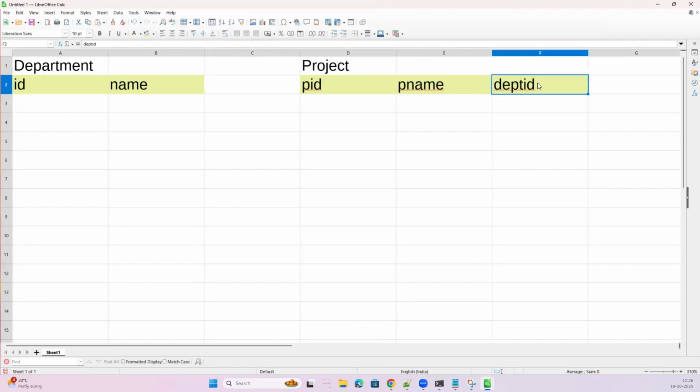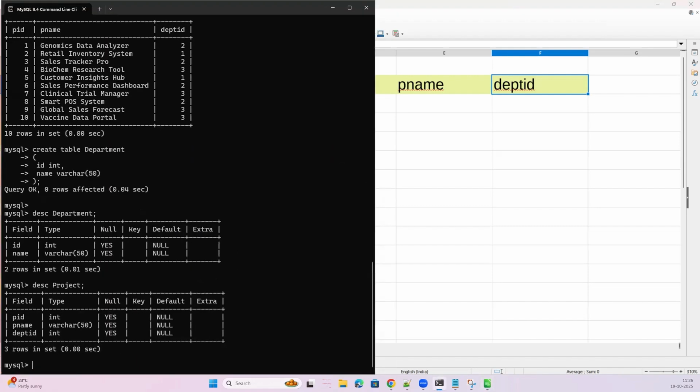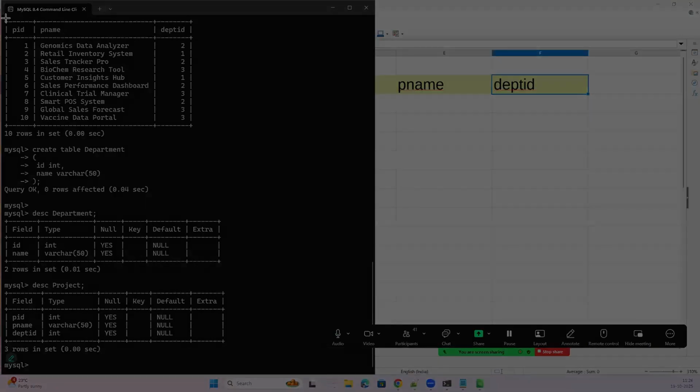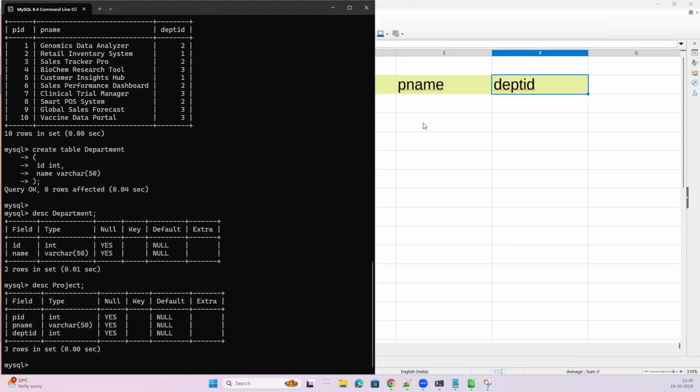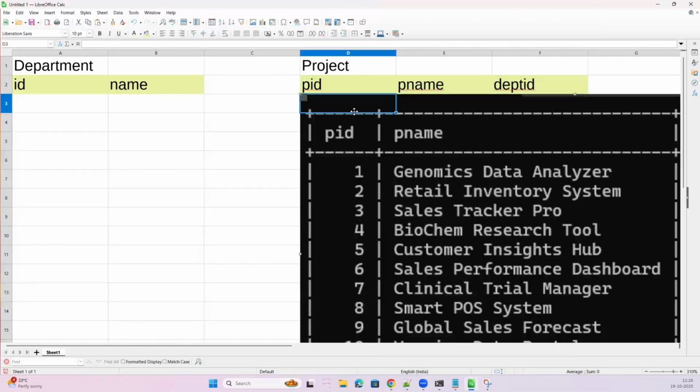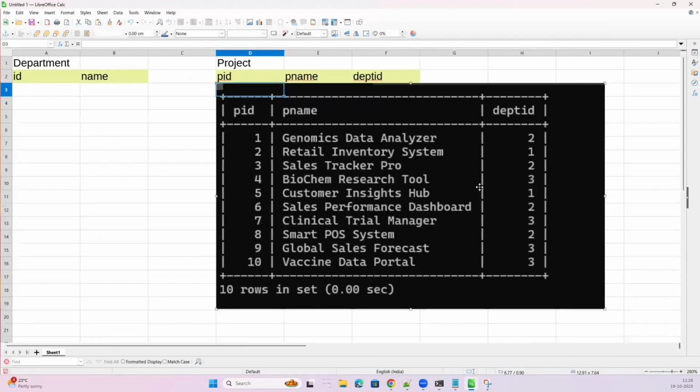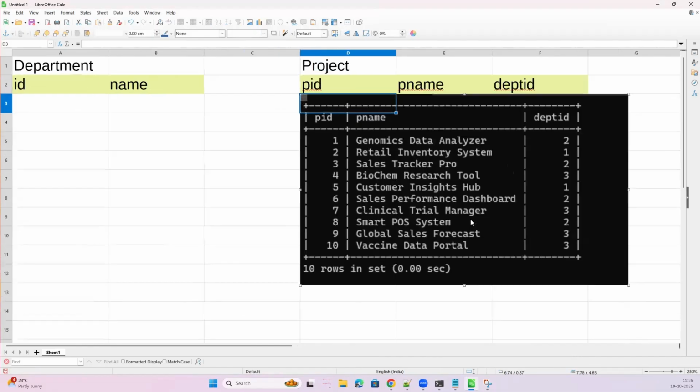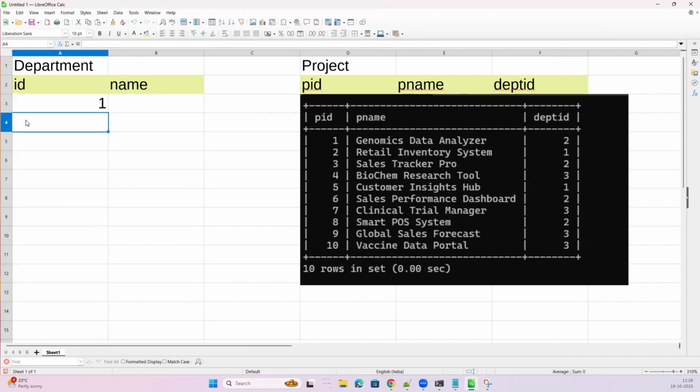Now, how many department IDs were we seeing in our project? You see, totally 1, 2, and 3, isn't it? So what I'll do, this is your project table. I'll keep it here. This is your project table. In department, what I'll do, I'll keep one department, two I'll keep, three I will not keep, five I'll keep. That is department ID 1, 2, and 5.